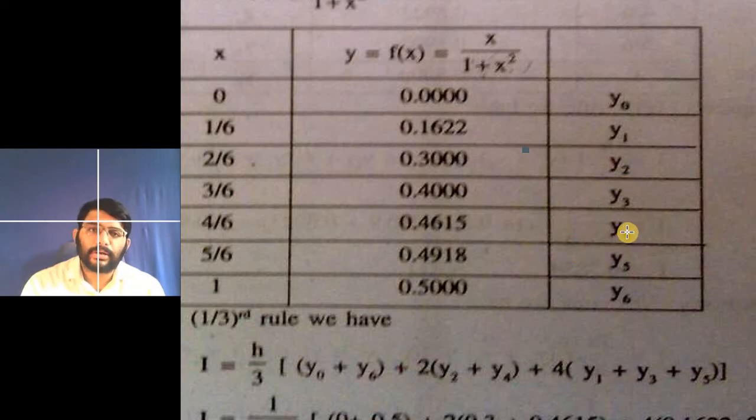2 is an even number. 4 is an even number. 2 and 4 are the even numbers. So I'll take 2 and 4. I'll not take 6 because 6 is already taken here. So I'll take only 2 and 4.